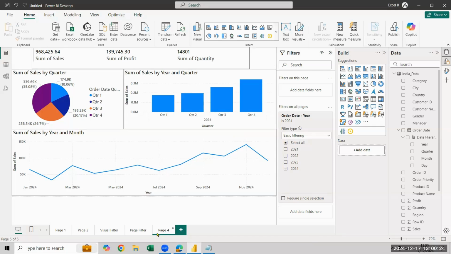So these are the 3 types of filters which you have. In interview, they're gonna ask you these questions. This is a report level, no? Yes, this is called as a report level.